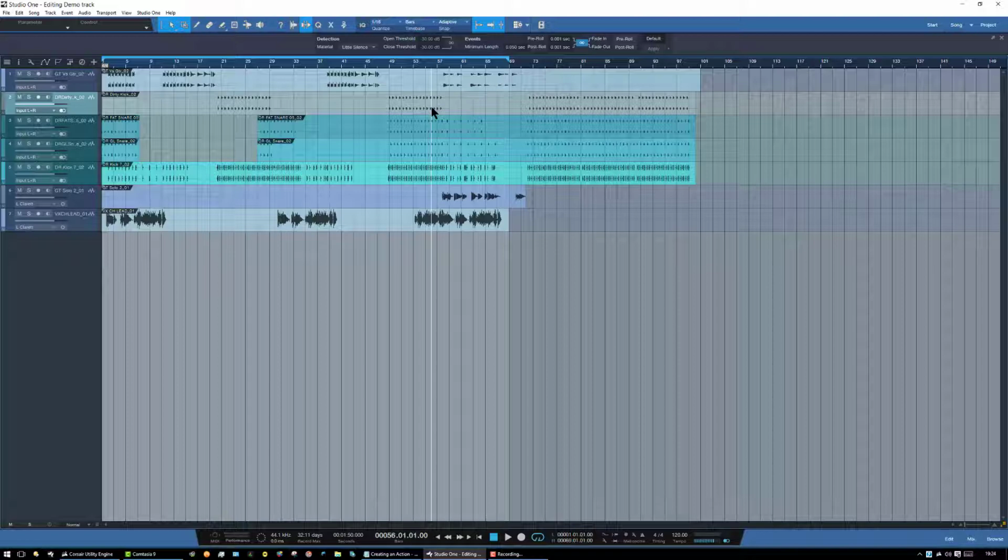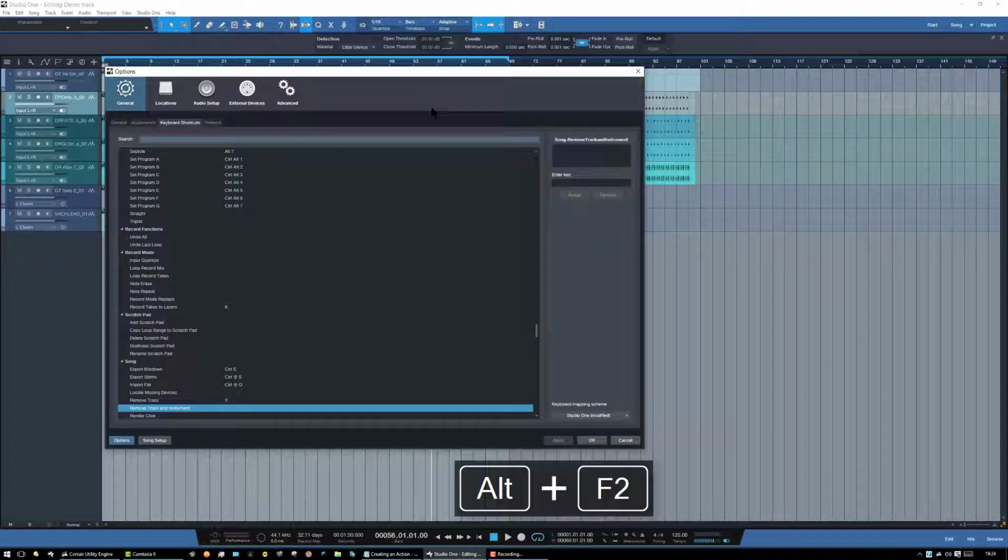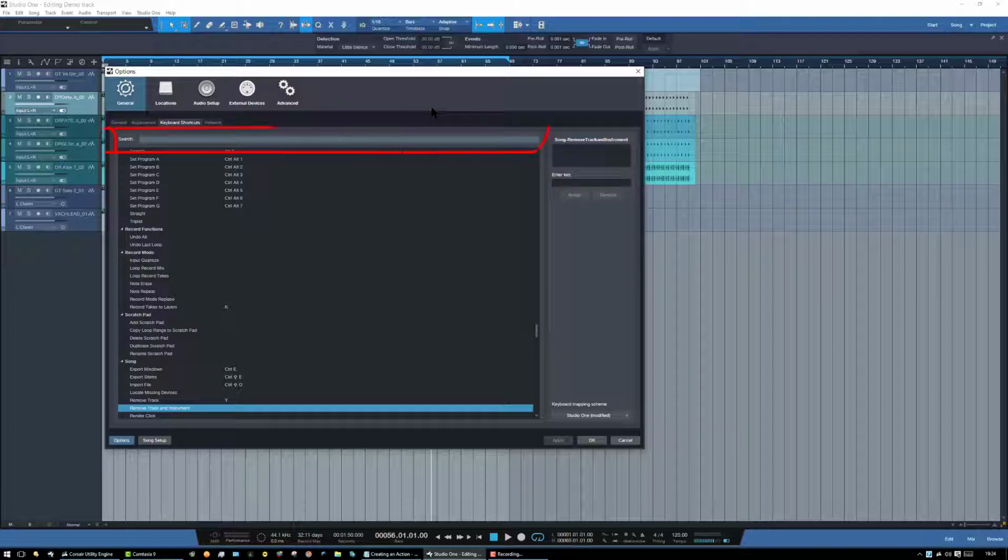First of all, we need to open the keyboard shortcuts section. I've got that mapped to Alt and F2, which I think is the default in Studio One. You can see it's now opened up the keyboard shortcut section. What we're going to do is type into the search box at the top of the screen the word remove.